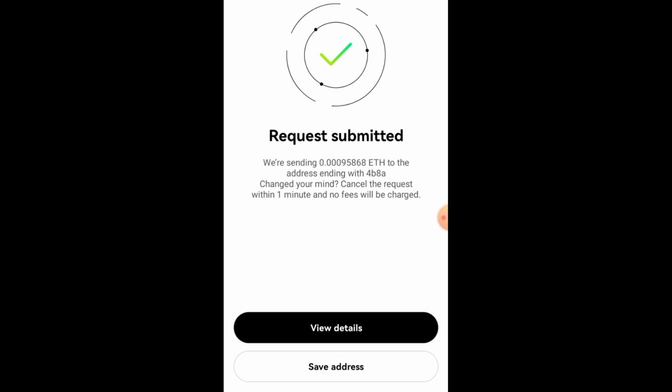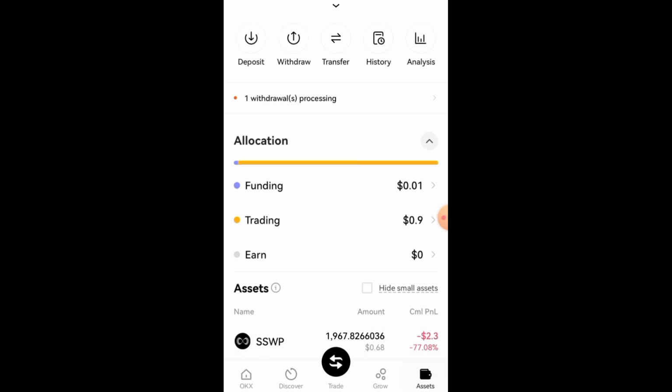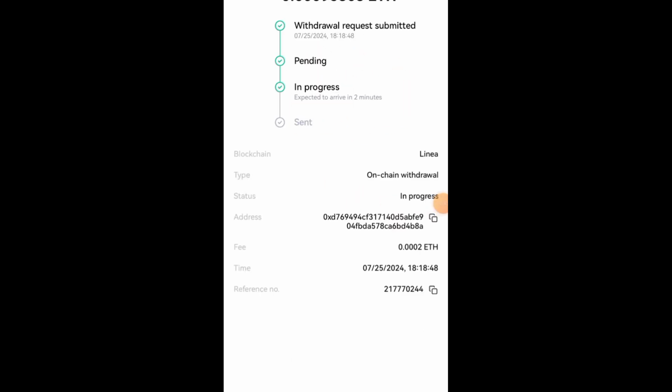So at this point it is done. I don't want to cancel anything. So let's go back. You can see it has been deducted. So when you see this notice here giving you the status of your transaction, when it is done, you will see sent here, and after that you open the Memefi mining app and then it will reflect. So let's wait more, guys.